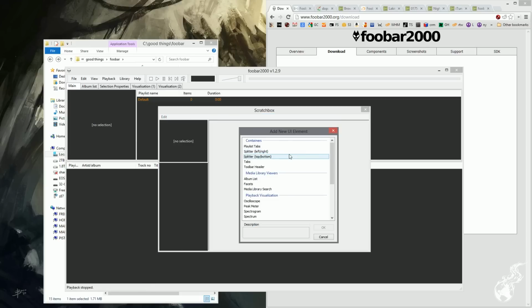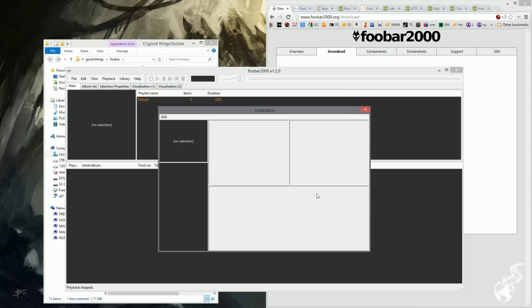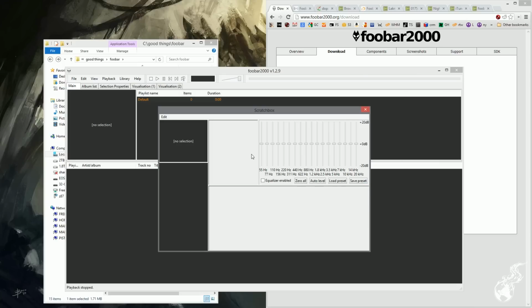So let's go ahead and start creating some lines. Splitter, top, bottom. There we go. I'm going to split this one again, left and right. There. Over here, I'll put the equalizer. Equalizer. It's going to take up a lot of room, but you can resize it once you get into the program.